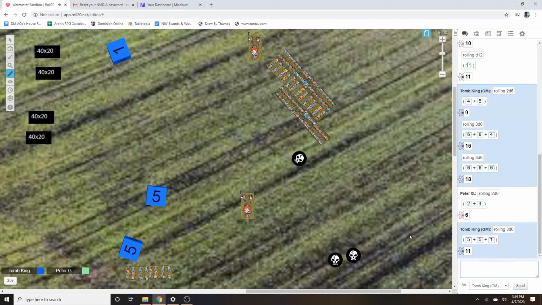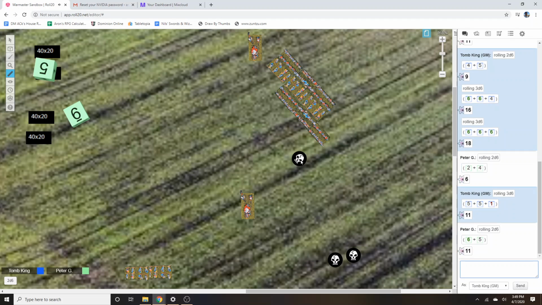2 hits at chew. You get a save. I think you save on 6+. Ooh, saved one, so you're going to carry one into that fight. And what are you doing with these guys? Well, I'm gonna try to give them orders to come on up and help out. Okay, cool.